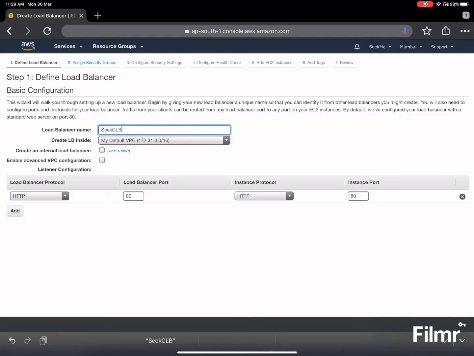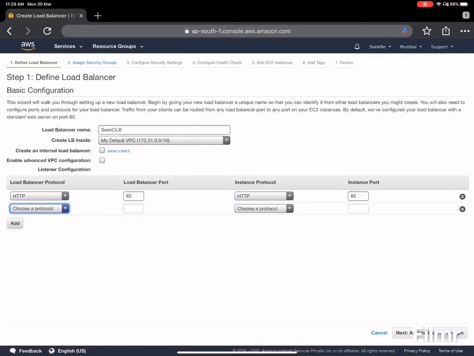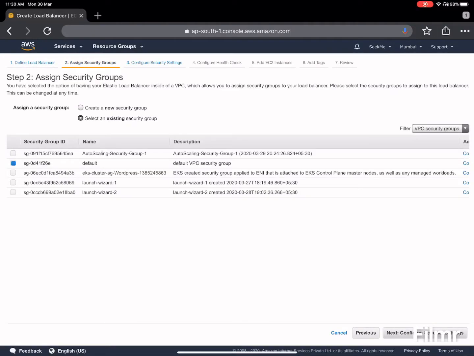Okay, so the inbound rules: you can access it from HTTP, and you can even access it using HTTPS also. Whatever calls are made from HTTP or HTTPS by the user, internally the load balancer talks to the instance using HTTP only. Next is the security groups. You can create a new security group, or you can use an already existing one. I'll be using an existing one.